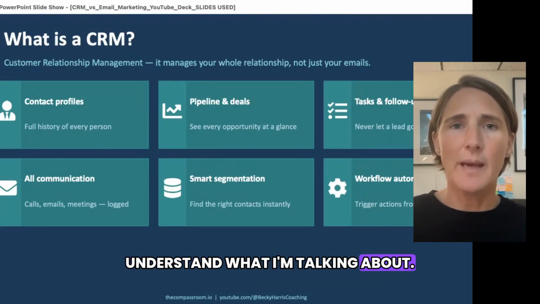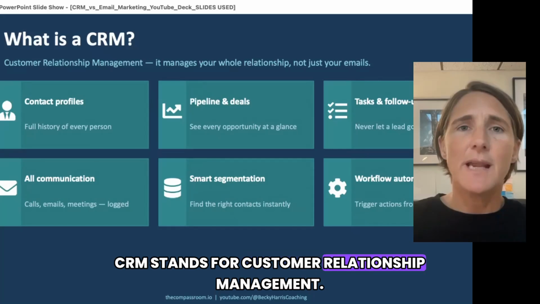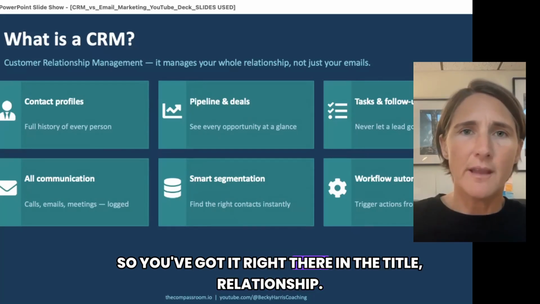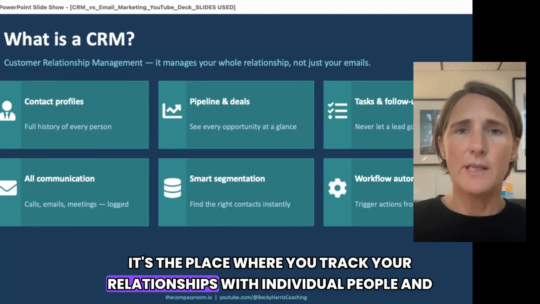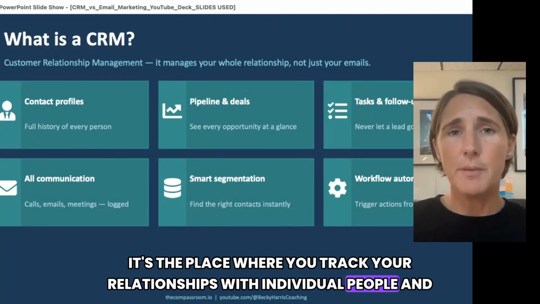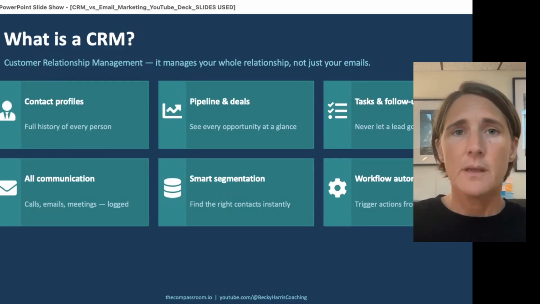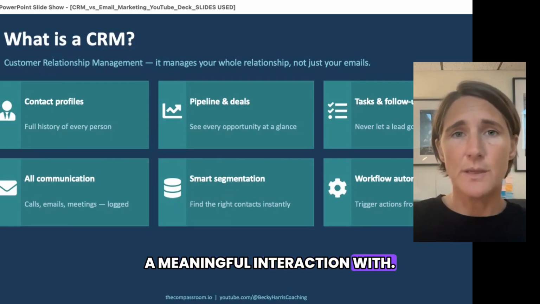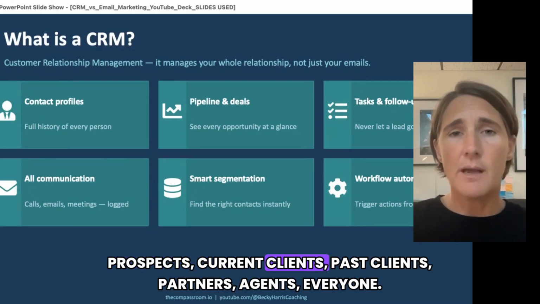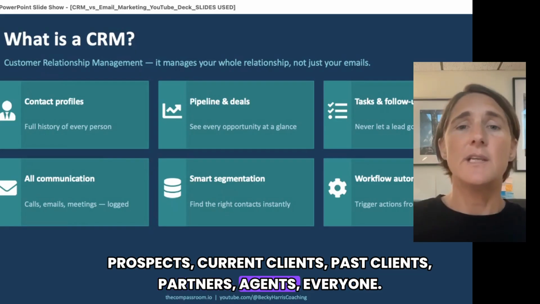Okay, so I've talked a little bit about a CRM, but maybe you still don't really understand what I'm talking about. CRM stands for Customer Relationship Management. So you've got it right there in the title, relationship. It's the place where you track your relationships with individual people and companies over time. Think of it as a living, searchable record of every person your business has ever had a meaningful interaction with. Prospects, current clients, past clients, partners, agents, everyone.